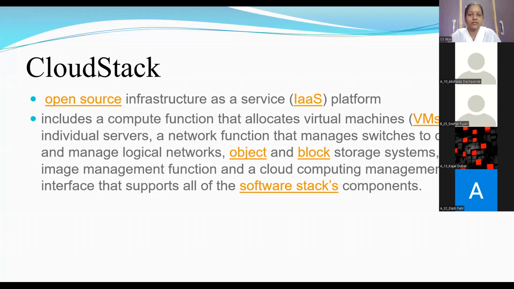CloudStack can also be used by businesses that want to provide their own private cloud and hybrid cloud services on the premises. CloudStack includes a compute function that allocates virtual machines to individual servers, a network function that manages switches to create and manage logical networks, object and block storage systems, an image management function, and a cloud computing management interface that supports all the software stack components. This is the benefit of CloudStack.